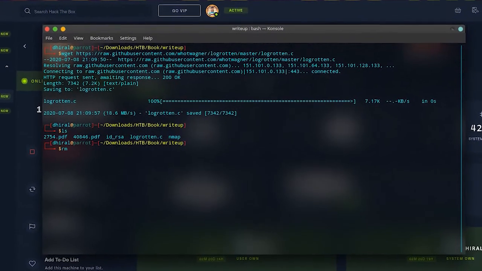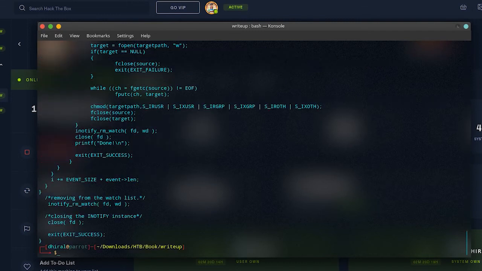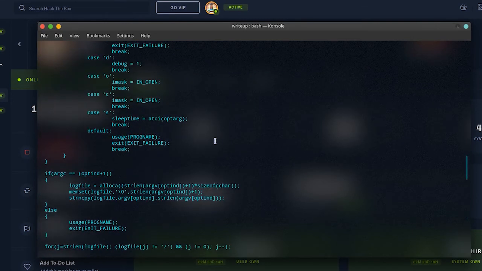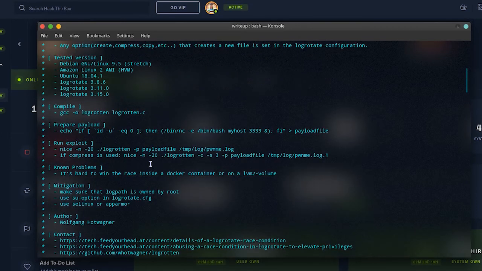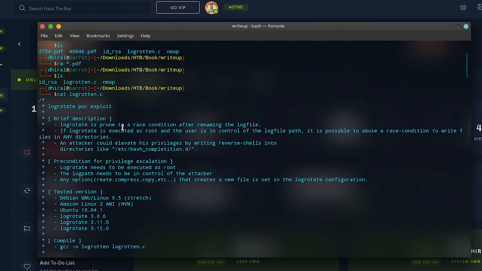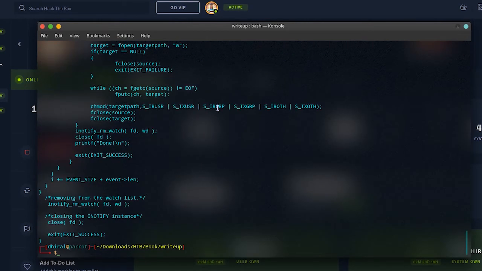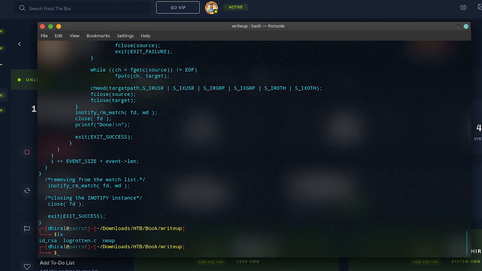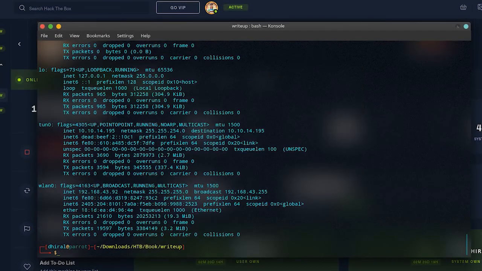After getting that logrotten.c file, we can just remove those old PDFs. We don't need them anymore. Let's see what this C file contains. We have the exploit and above it we do see some comments, which are the same things from the GitHub. And it tells us that if logrotate is executed as root, we can basically write our payload script to any directory we want. So now I just start a Python server on my machine and I will use wget on the box in order to get this logrotten.c on that machine.